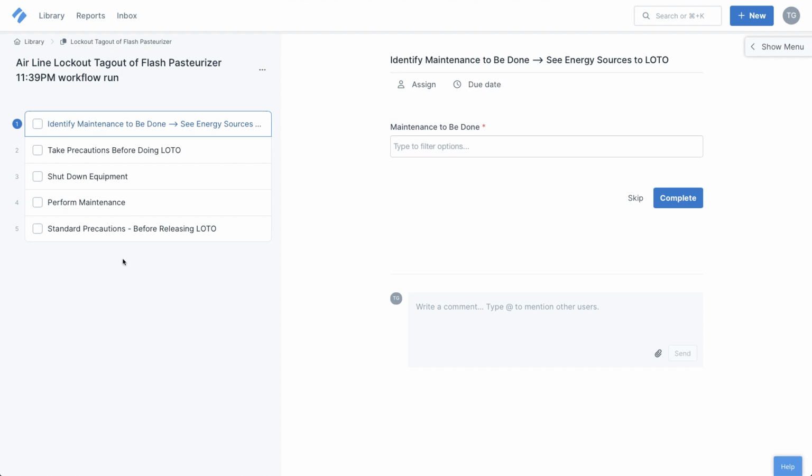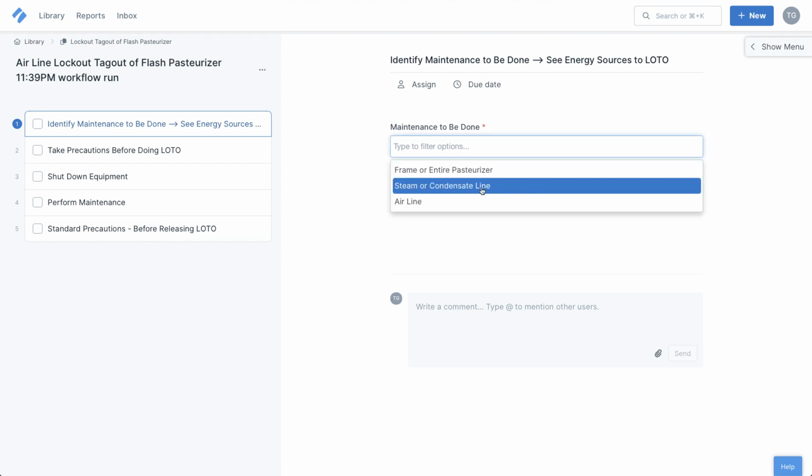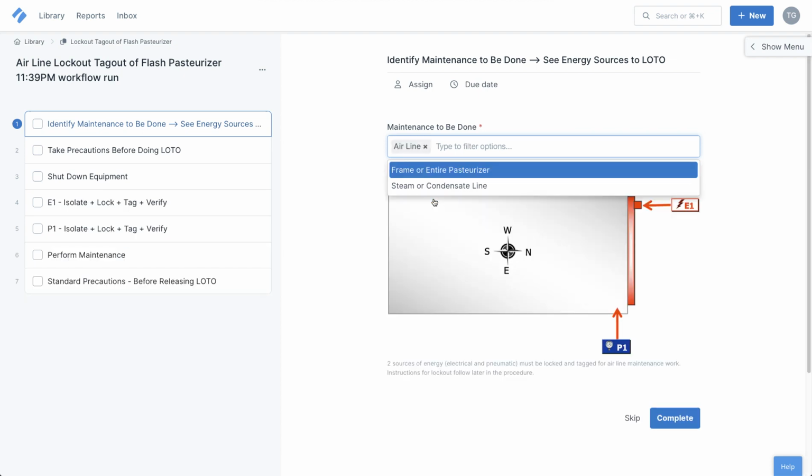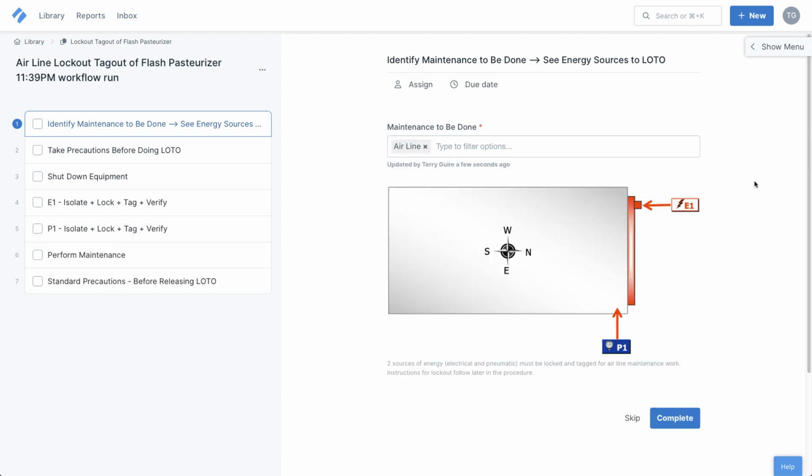We see our steps along the left-hand side, the ones that we know that we're going to take. And we're going to choose airline maintenance. It then shows us where those sources are in an overhead diagram, which is great as an overview, so that we know that there are 2 sources to be locked out. We can just confirm that.